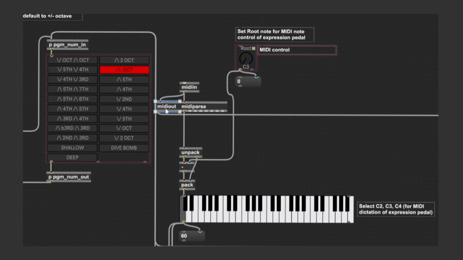On the side here, we have a MIDI in object plugged into a MIDI out for pass-through and a MIDI parse object. The MIDI parse object takes the raw MIDI data, as in notes in the piano roll or MIDI clip, and breaks it down into something we can actually work with. In this case, we only care about the pitch and the velocity.